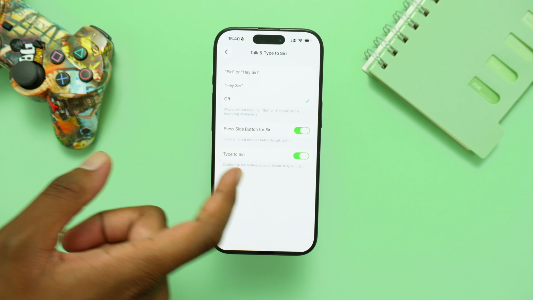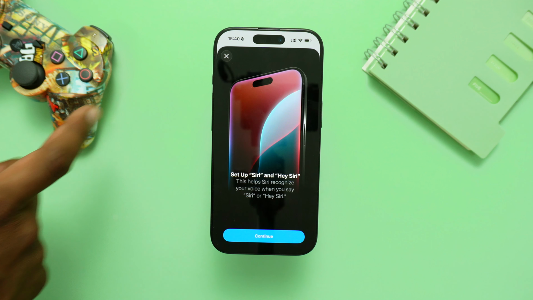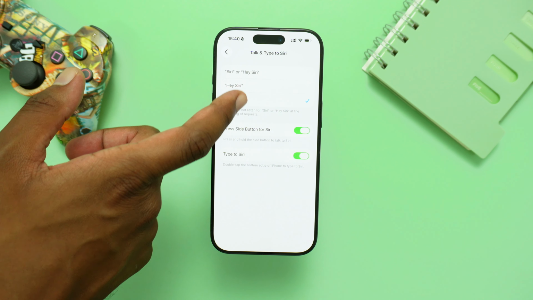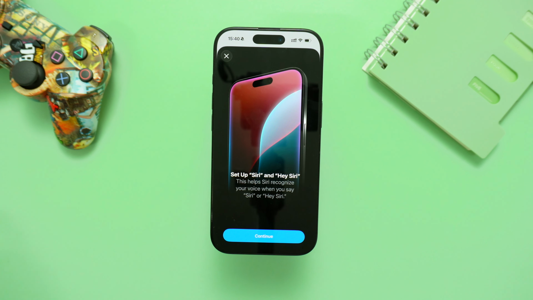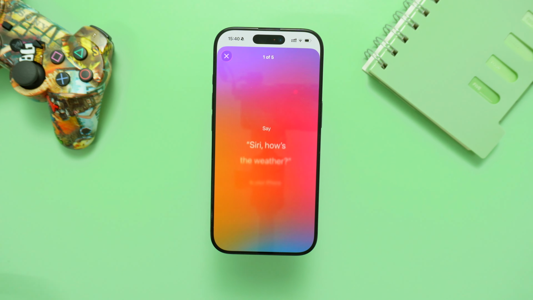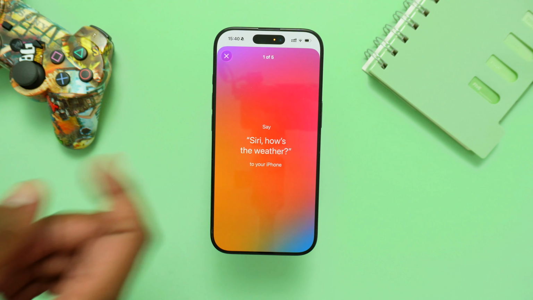I'm going to do it once again. I'm here on off, I'm going to tap in here, it's going to bring me this. If I go to off and then tap again here, it's going to bring me the screen again. Then tap on continue, and then you need to say this sentence.